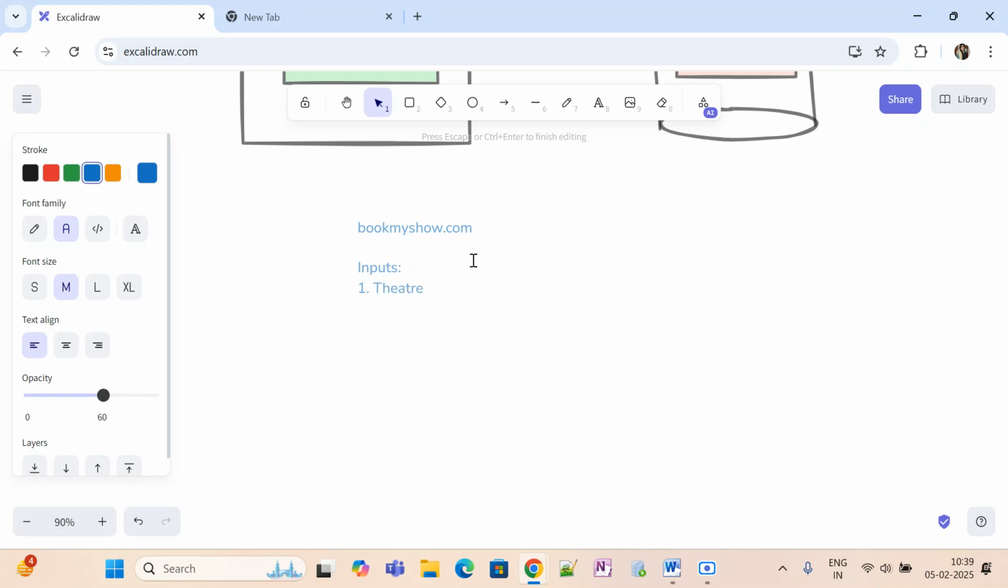The first one is the theater. You will select which theater you want, and you will see the tickets which are available. You will book the tickets, and the third one is the show timing. So these are the three inputs. We have many inputs, but these three inputs are enough for this example. So you choose the theater, you book the tickets, and you give the inputs.